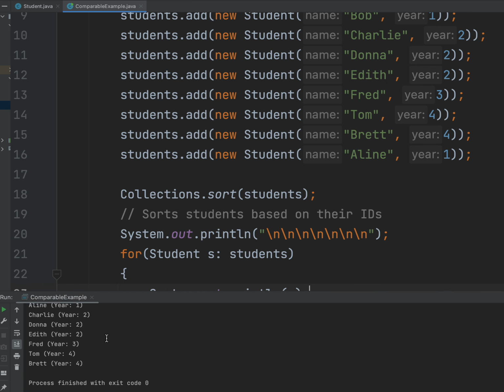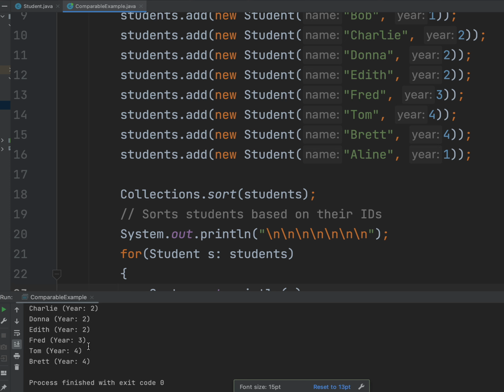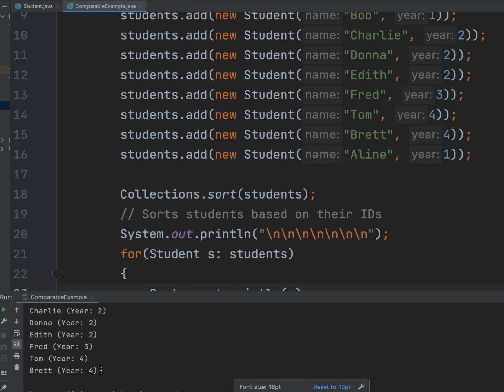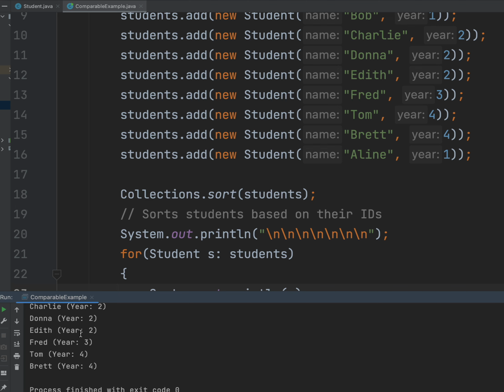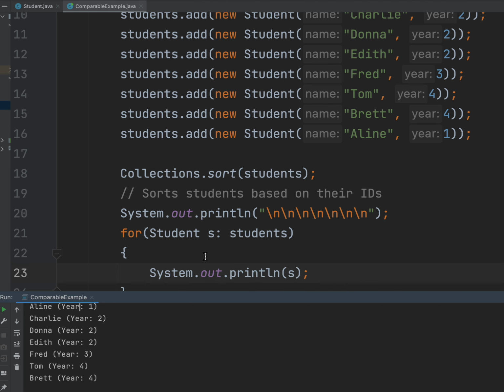Now you might not love this though. I noticed, look at my year four. It put Tom before Brett. I don't really like that. On the other ones, just coincidentally, like Alice A was before Bob B in the year ones. Oh, but then Aileen wasn't alphabetically in the right spot. So this is not really sorting things the way I wanted to. I'm really happy though. I've got my year ones, my year twos, year threes, year fours, but I'd like to do a better job here.